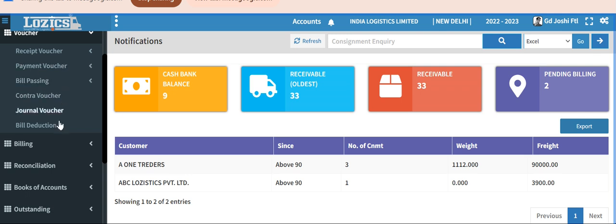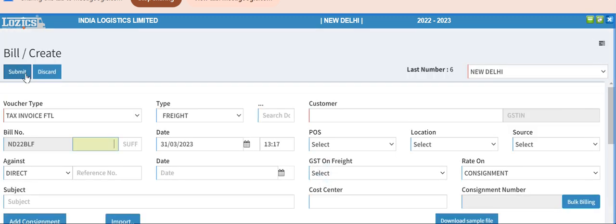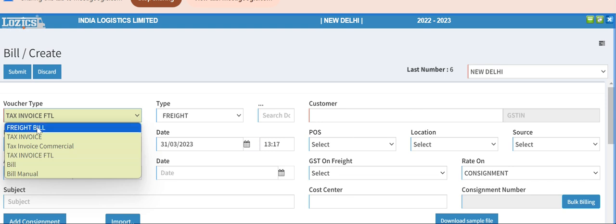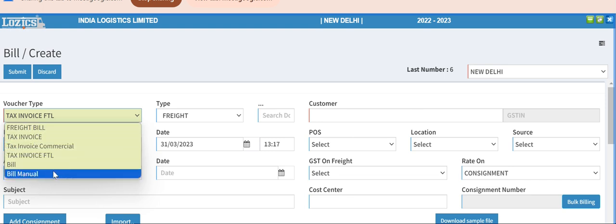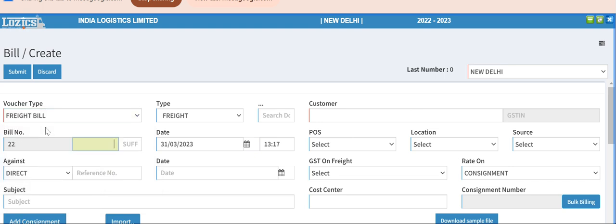Before coming to this entry, I would like to show you billing, which you create. There are different types of bills. We can go to that later. So in bill, you are creating a tax invoice. We have given some different options and formats, but the most common is either a tax invoice or you can say a freight bill.